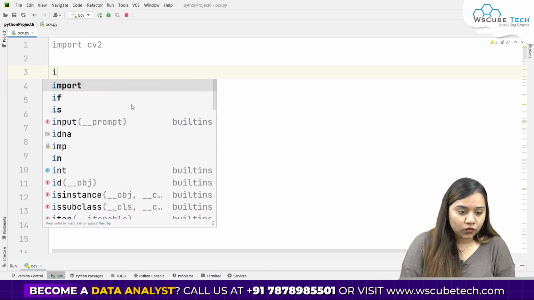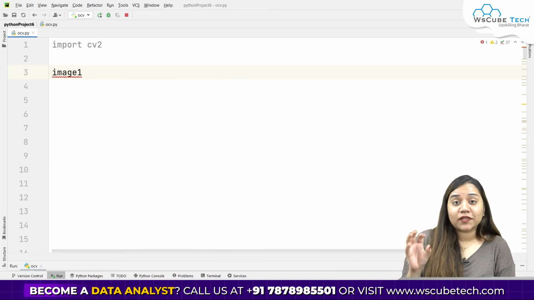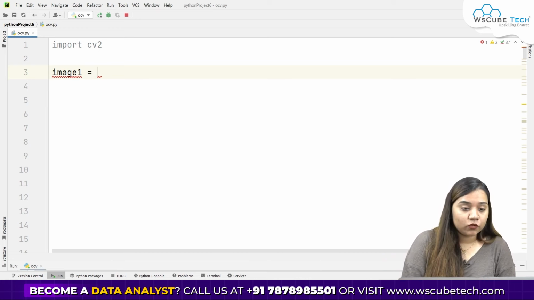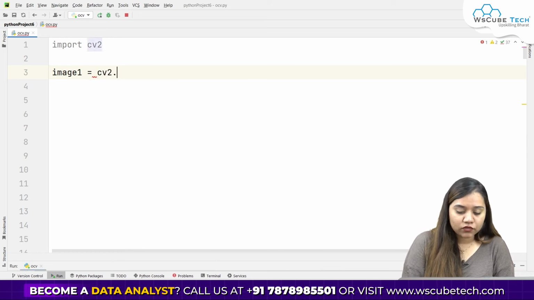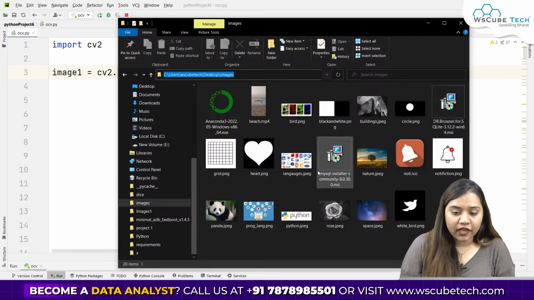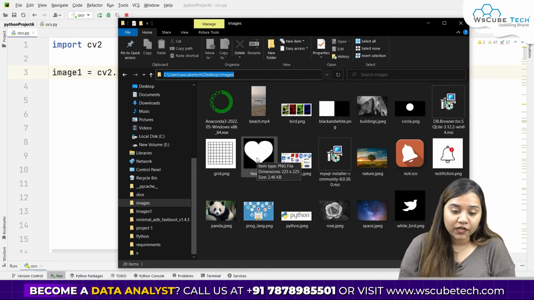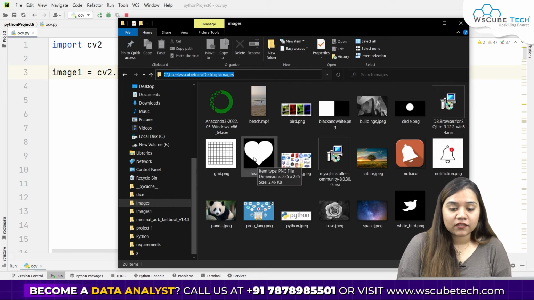First of all, let's get two images here. I'll write image1 equals CV2.imread, and let's just pass the location. You can add as many images as you want, but we will be using two images here. Also remember, you will have to resize the images in case they have different dimensions. Here I'll be taking images of similar dimensions, heart.png and white_bird.png.